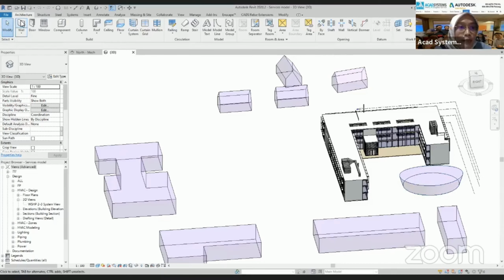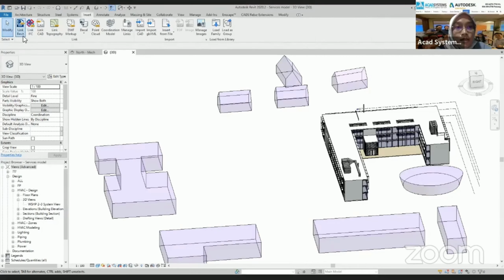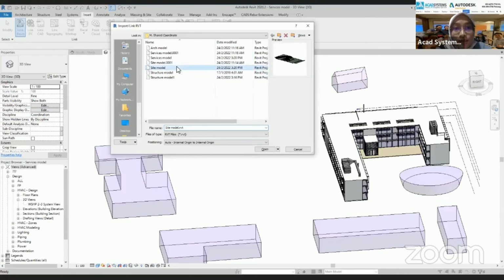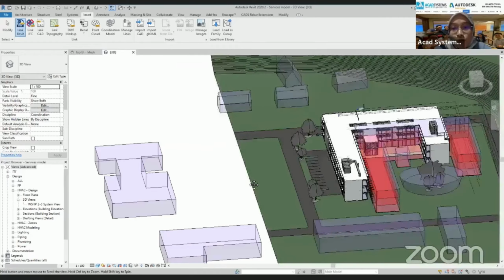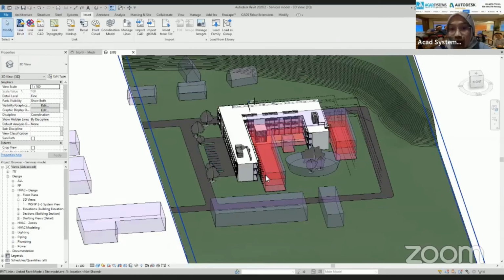All right. And then maybe I try to insert the site model, insert link Revit, try to insert the site model, and I did not change the position. I let the positioning be internal origin to internal origin, and I click on open. If you see over here, it is not synchronized yet with the position, because the positioning just now we chose origin to origin.